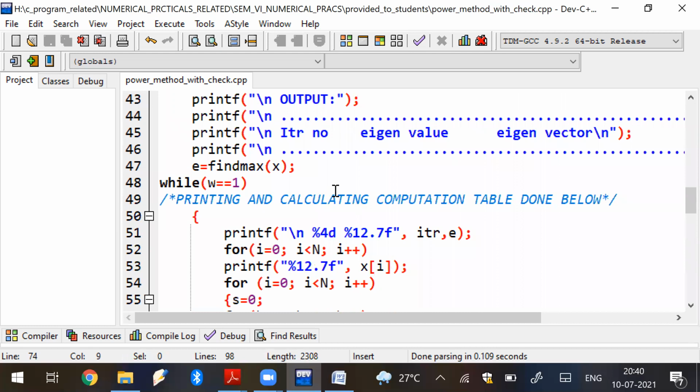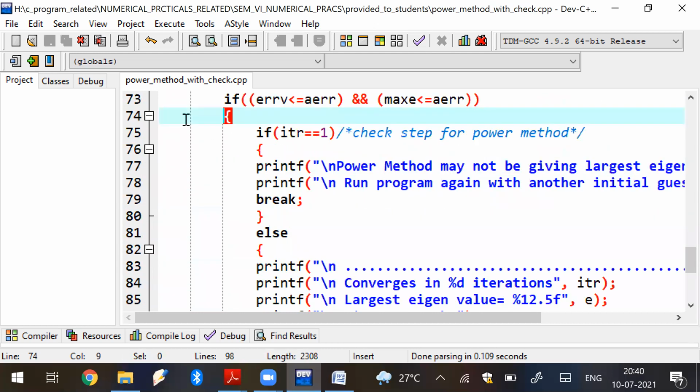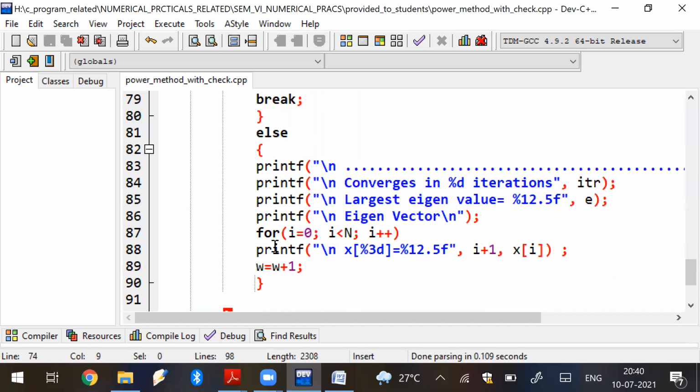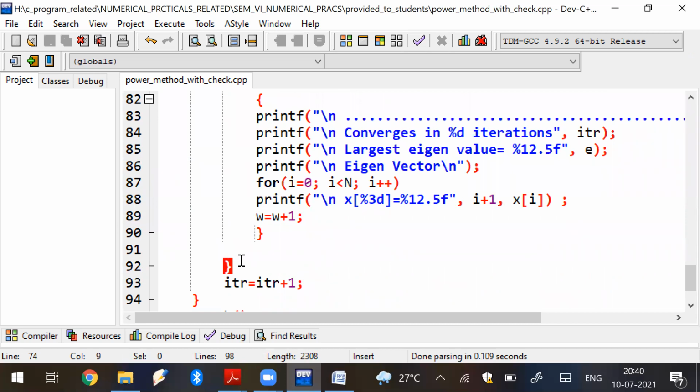Okay, but suppose this is not true, that is, the error being less than the allowed error and maxi being less than the allowed error are not both true simultaneously. Suppose at least one of them is violated, what will happen? This whole if part will not run. This whole if part was doing what? It was giving you the convergence, the ultimate output. So it will not be giving you the output.